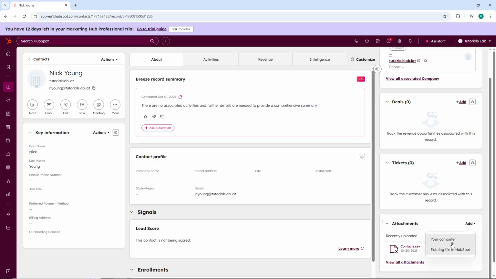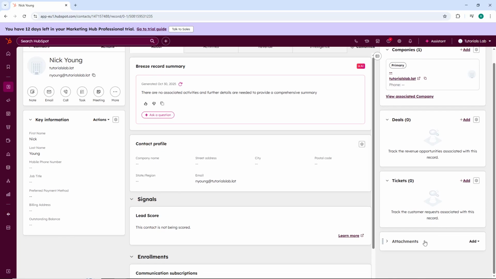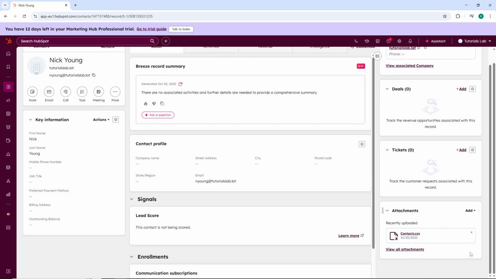If the file you need is already stored in HubSpot's Files tool, you can attach it without re-uploading. Simply click Add or Existing, then select the file from your HubSpot file library and confirm your choice. This saves time and keeps your file management centralized.